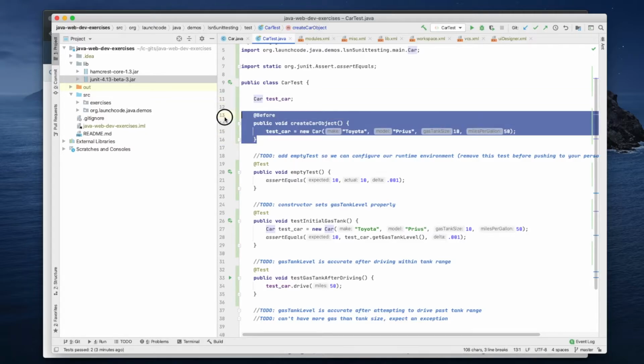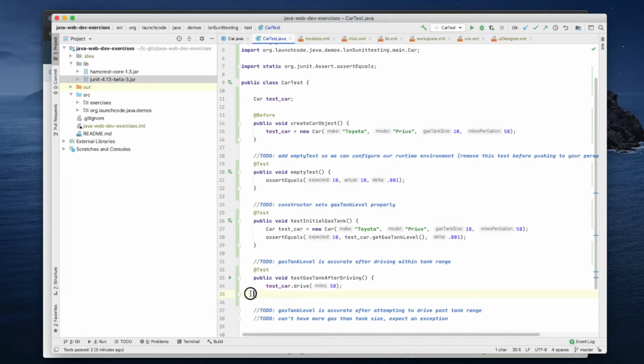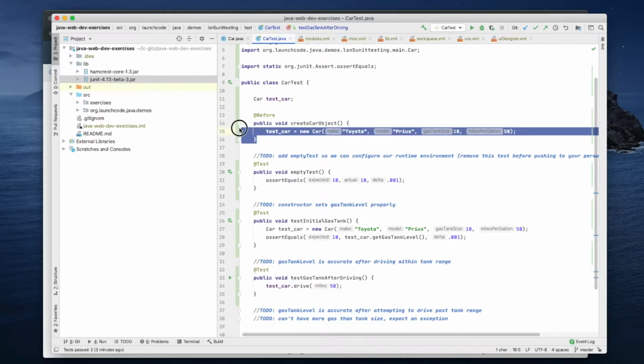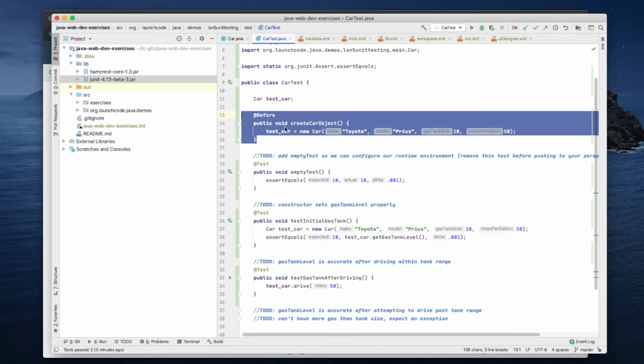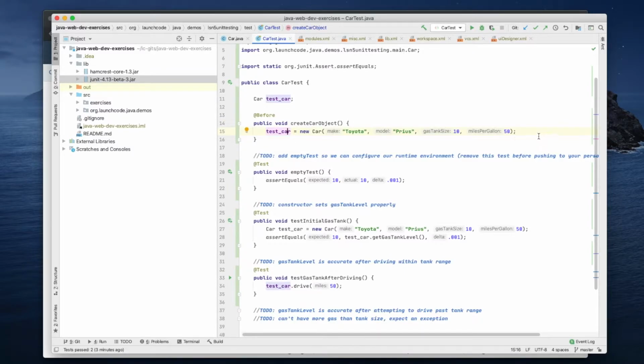Well, that's in the @Before tag. Before this test is run, the annotation Before is executed. Therefore, before this new test that we're writing is actually executed, this line will execute. So perfect, testCar.drive and drive 50 miles. So we have this code in here and everything looks okay. No errors are showing. So what's next?